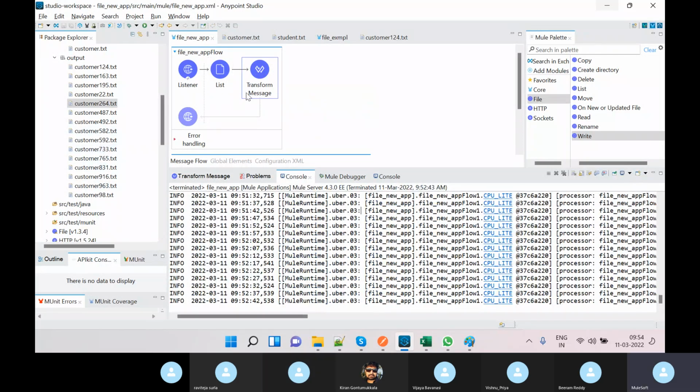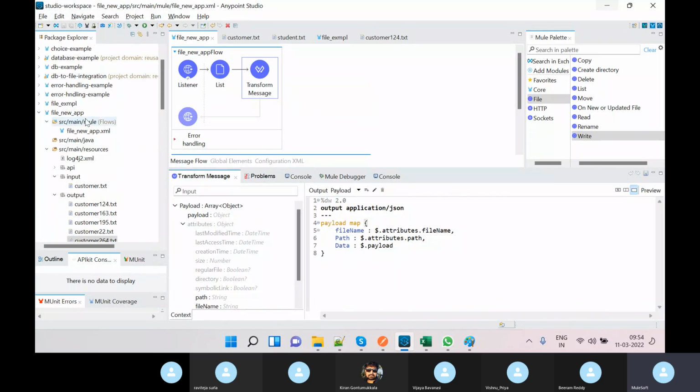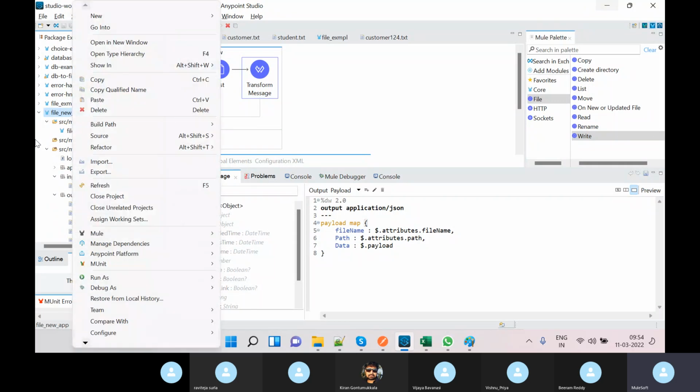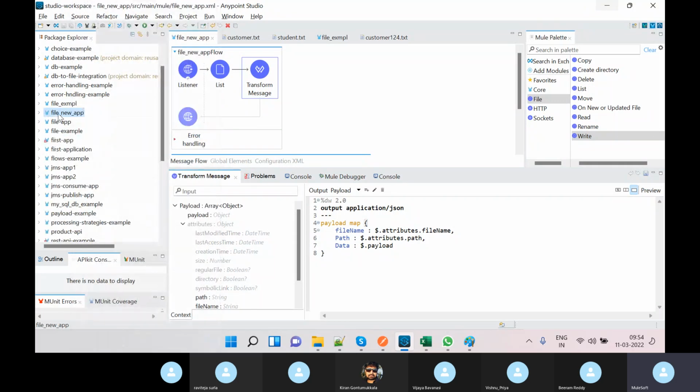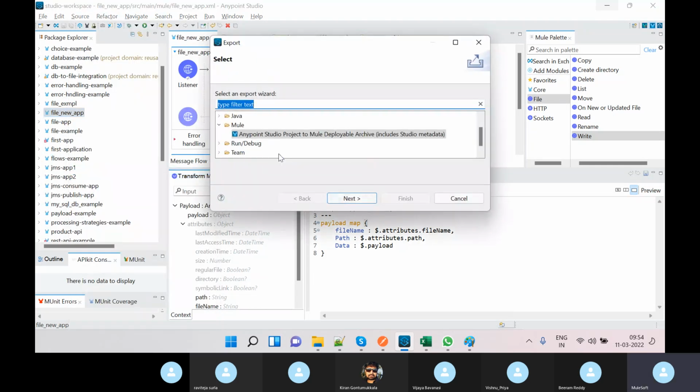Okay, so here we have one more syntax also. I'll share this entire application to you, and you can import it. How can I share this application? It is also very important, so try to understand, guys. Just right click on this application, click on export, and select inside Mule the option Anypoint Studio project.